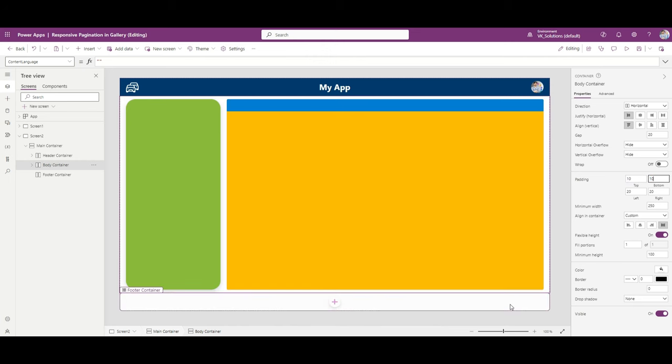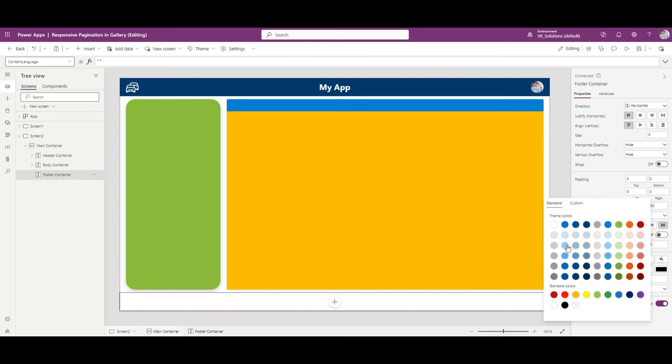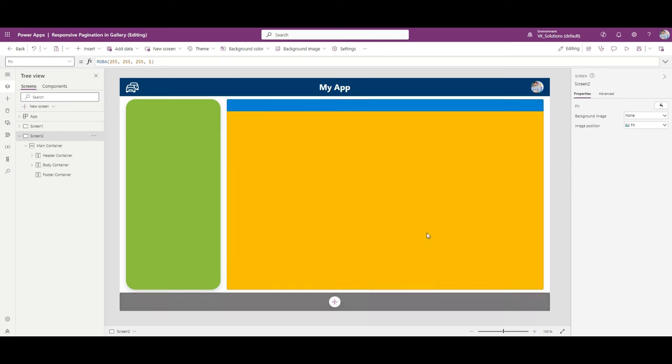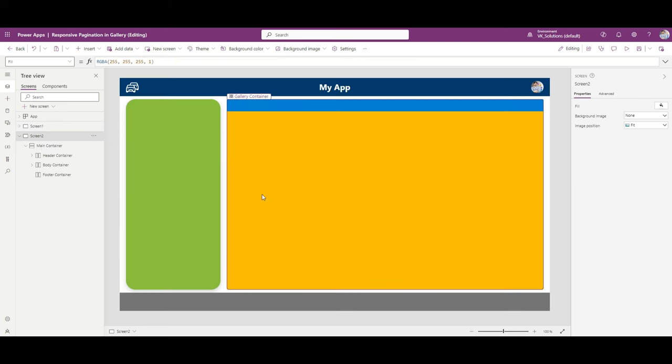I can do that. In this photo section, let me not give any shadow, let me not give any border radius, and let's say its color will be dark gray, something like this. So, I have shown you how you can design this basic kind of layout, right? This layout, we are successfully able to design on this screen.